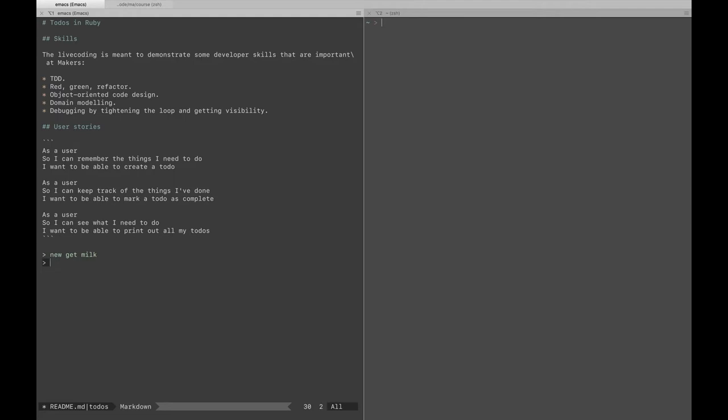And then for setting a to-do as complete, I guess they'll need a way to tell the app which to-do they're talking about. So if we think about print for a second, then maybe print could print out all the to-dos with numbers. So we've got get milk and then, oh, I don't know, walk the dog and things like that. So with that, they'd be able to say something like complete to-do number one, which would tick off get milk. So that feels okay as a place to start, I guess.